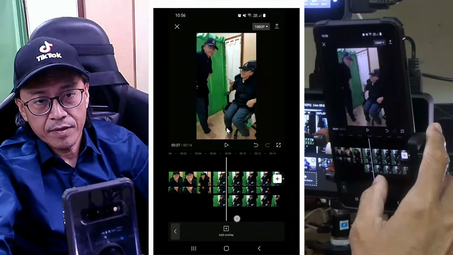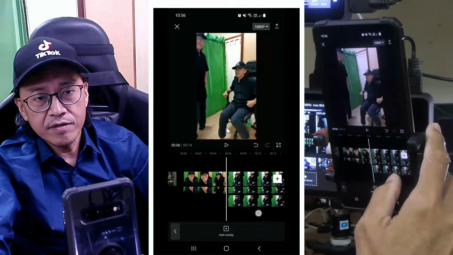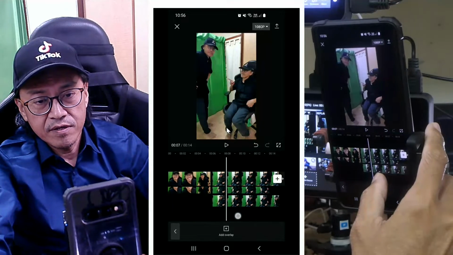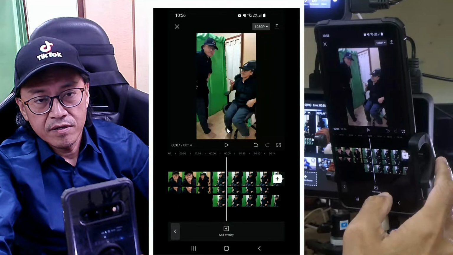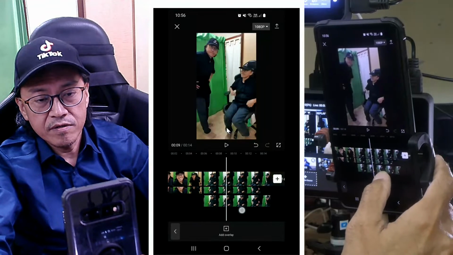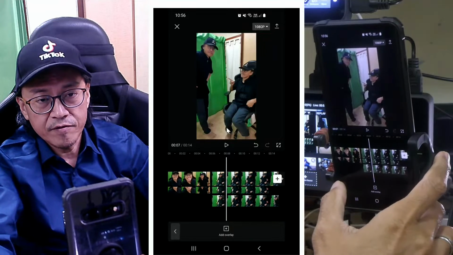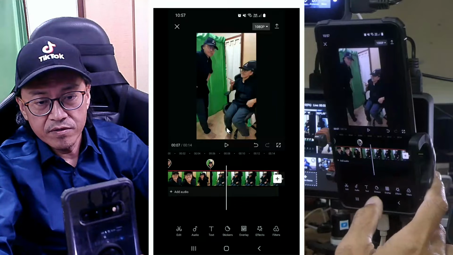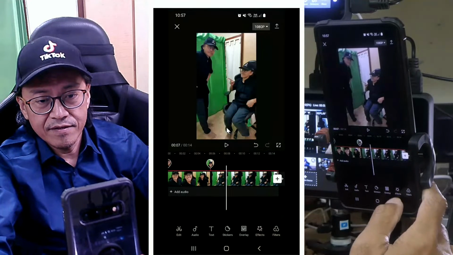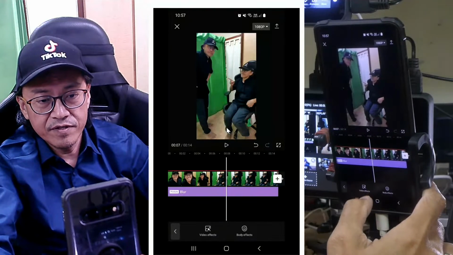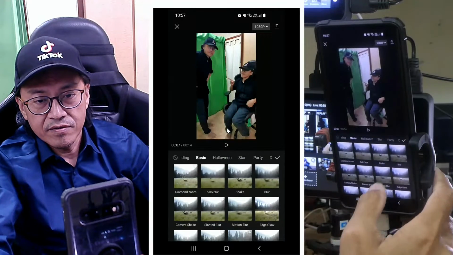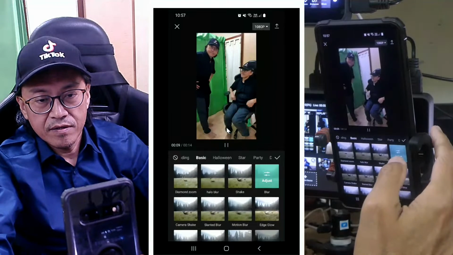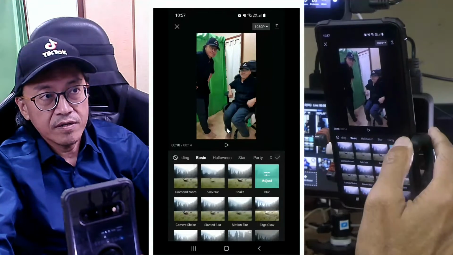Now, initially he's not in the screen yet, so let's bring him in first and introduce the mask. Okay, before we introduce the mask, let's put in the effect. Go back to the main menu, select effects, select video effects, choose under the basic category, choose blur. Okay, tap on the check mark.